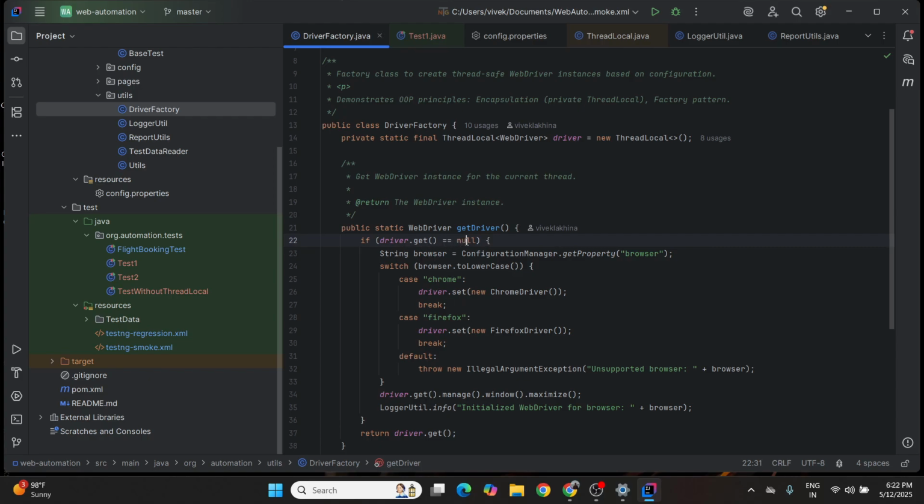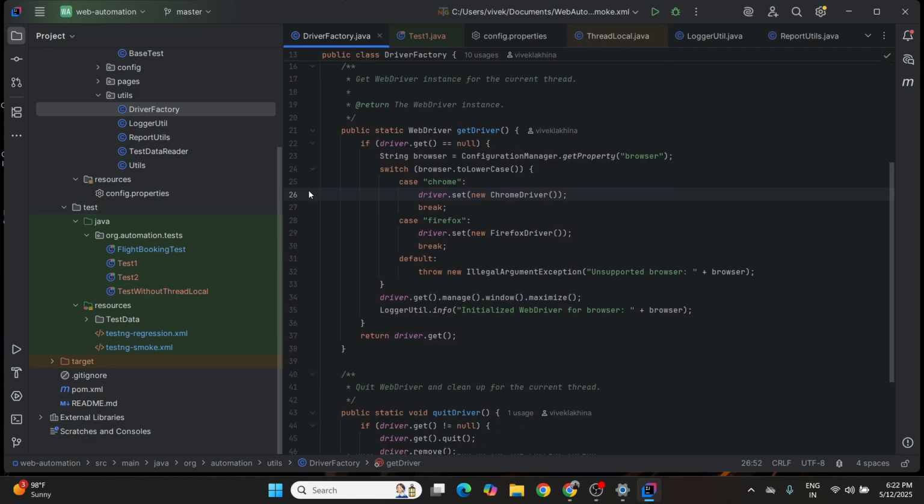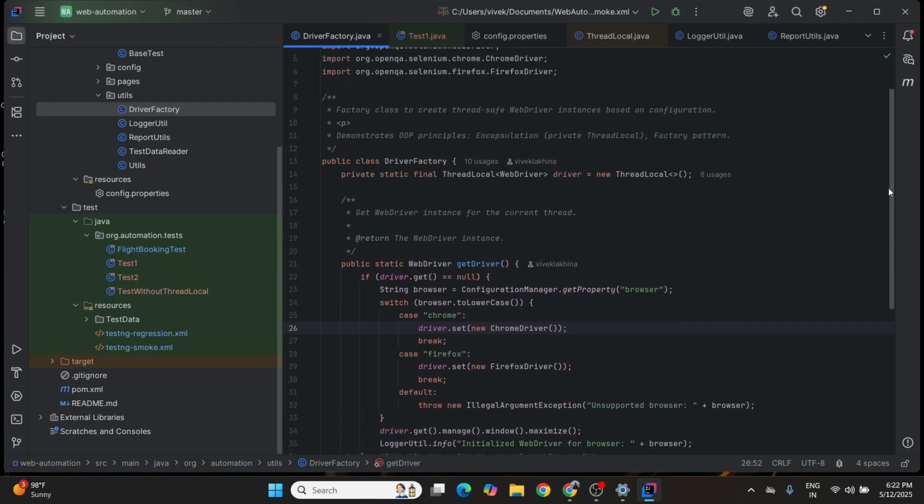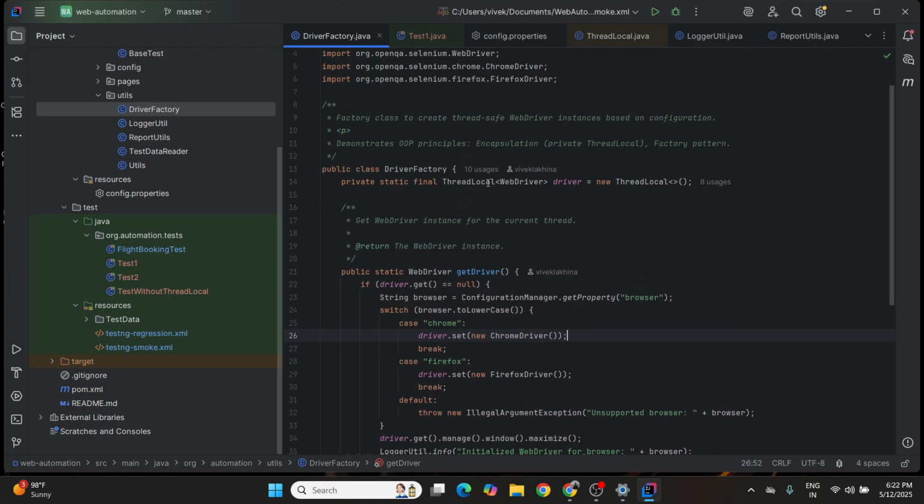But if it is null, meaning no driver instance is there, then it is initializing, for example, Chrome driver or Firefox driver based on whatever browser we have passed through our config files. It is going to create an instance of it and give it to us. Okay, that's about it. As simple as that. Very short answer. We use a ThreadLocal.